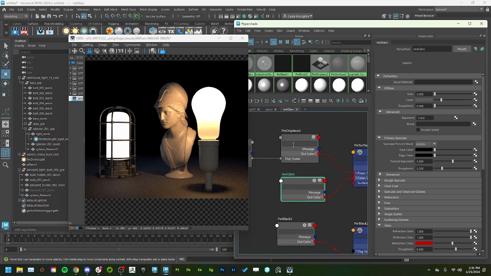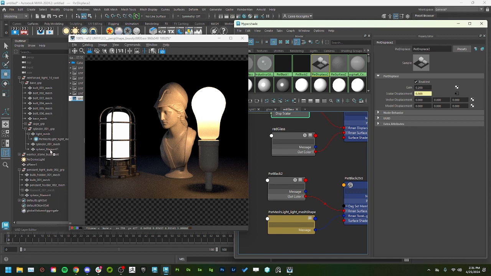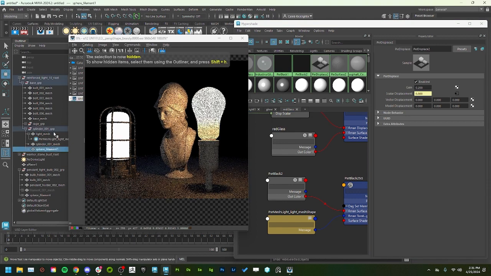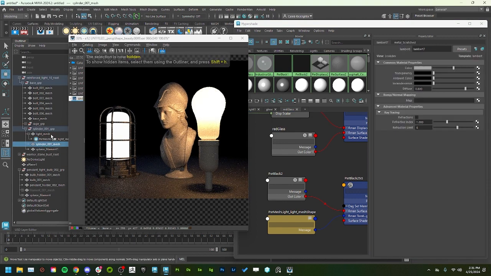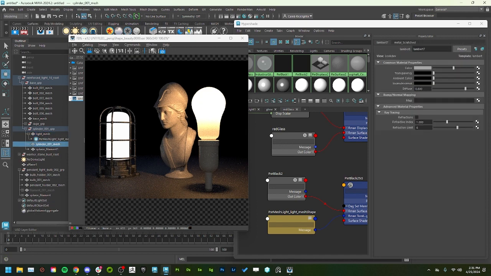So here I have the glass setting on my surface. We have this red glass and I also have this displacement shader on it. Let's go ahead and hide that sphere filament for a second. Oops, not that one. Oh, my bad. Let me go ahead and undo this for a second. I made a mistake. Okay, here we are.